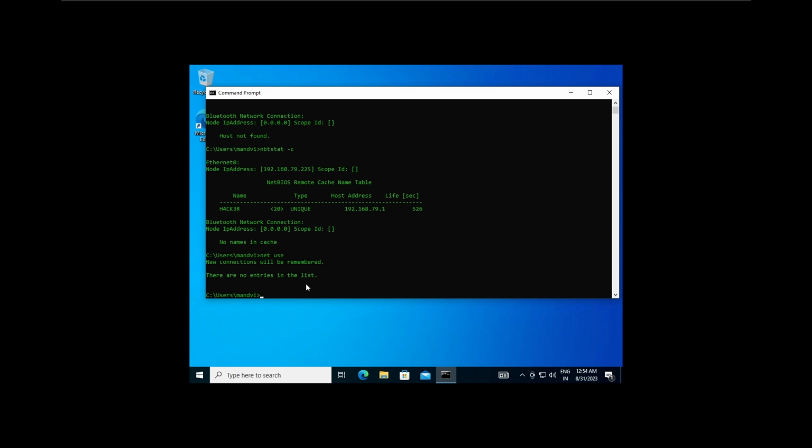But it doesn't give me any result, maybe because it has no entries, or this machine, 192.168.79.79, does not have file sharing or such an option, which may be disabled on this machine. That's why it is giving us the message that new connections will be remembered. So now I will be moving to our next topic.